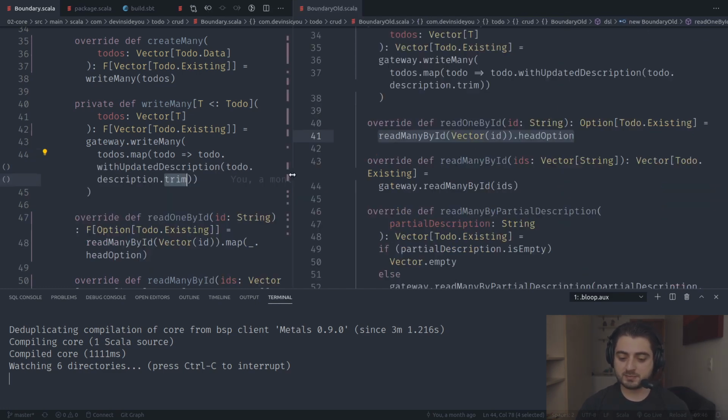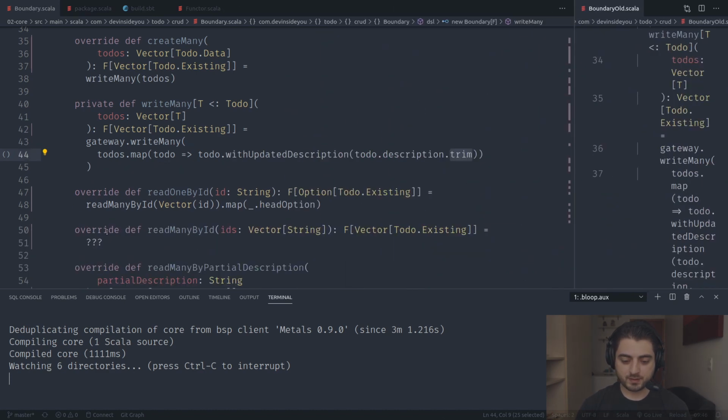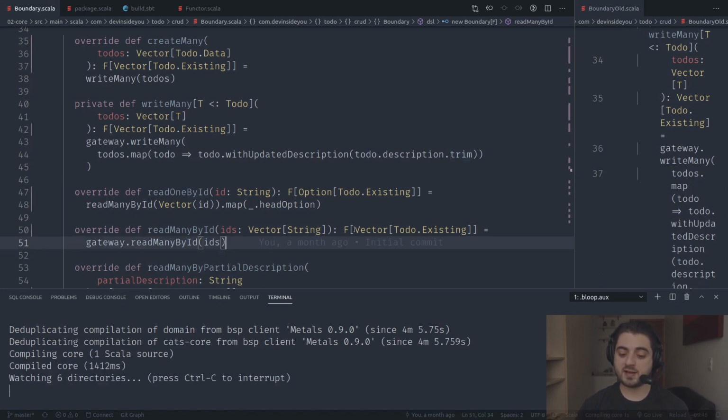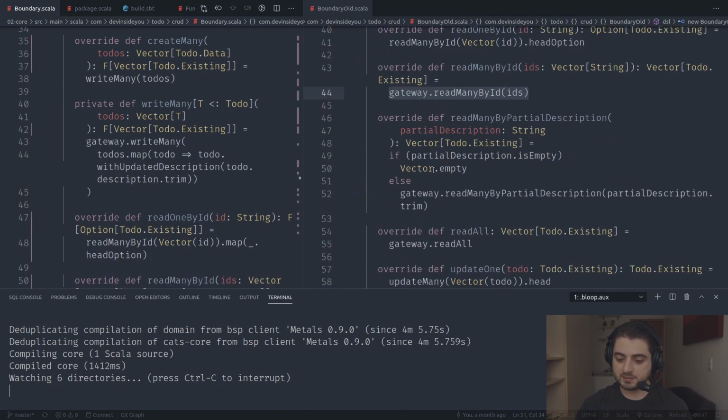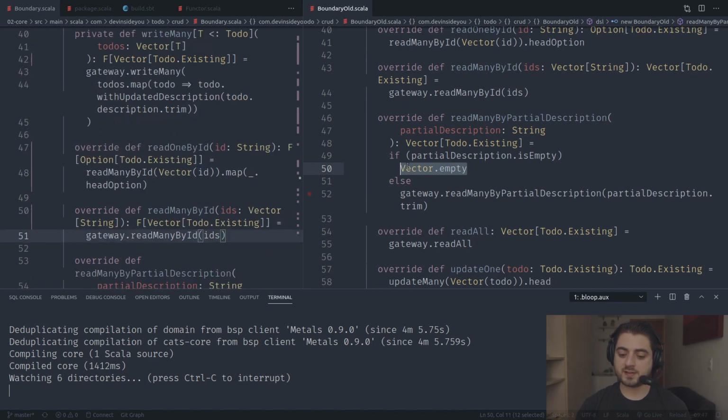So we have read many by ID. Okay, so I'm pretty sure that this is just going to compile like this. Right, so it just calls the gateway, and the gateway already returns an F, so it's already prepared. Let's see, read many by description. Oh, over here, see, it creates a vector, but now we're going to be forced to create an F of vector. So this is going to be the part where we're going to need an applicative.